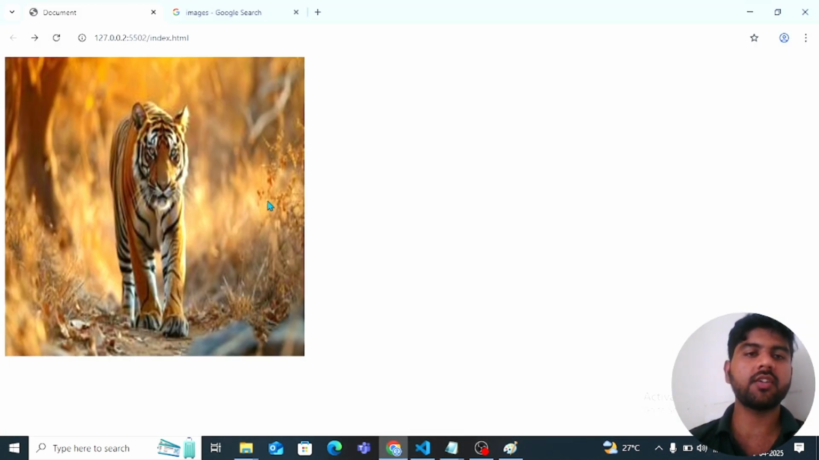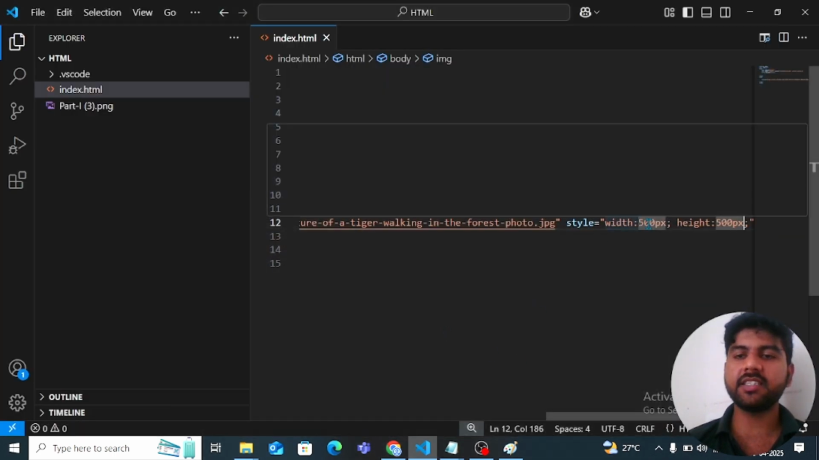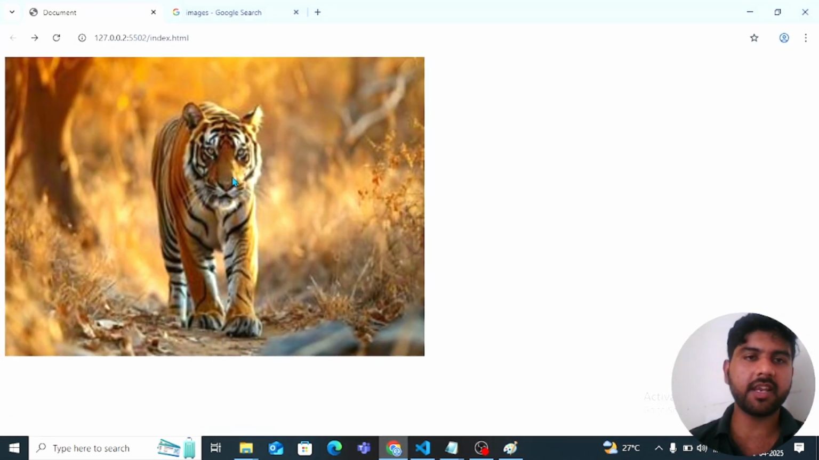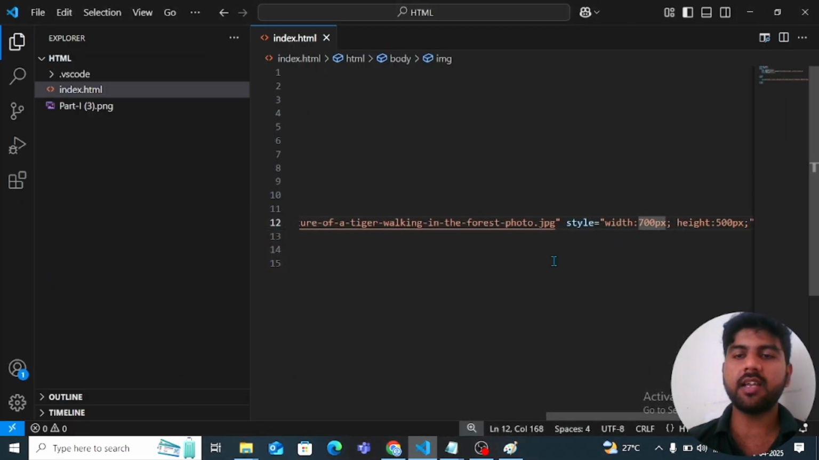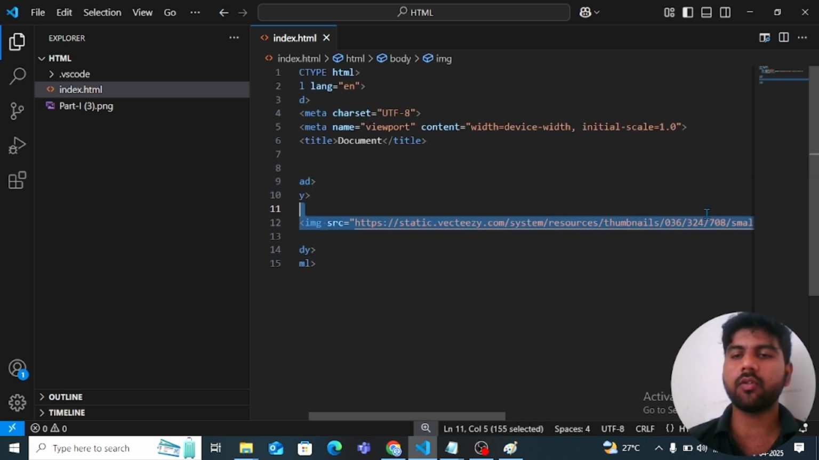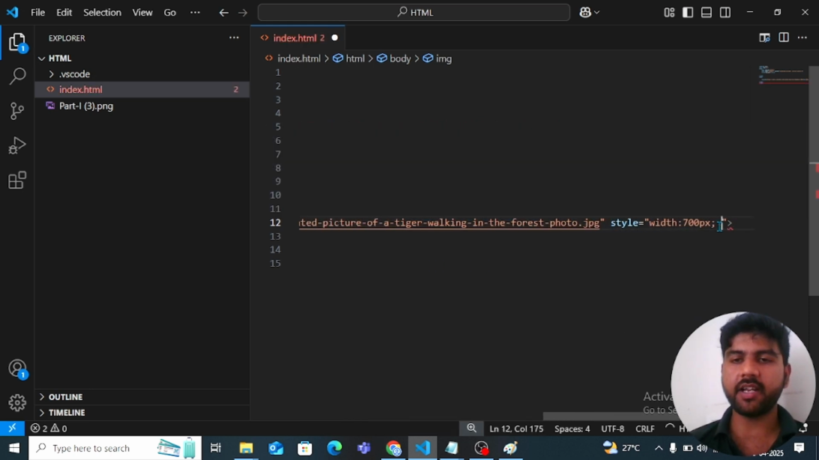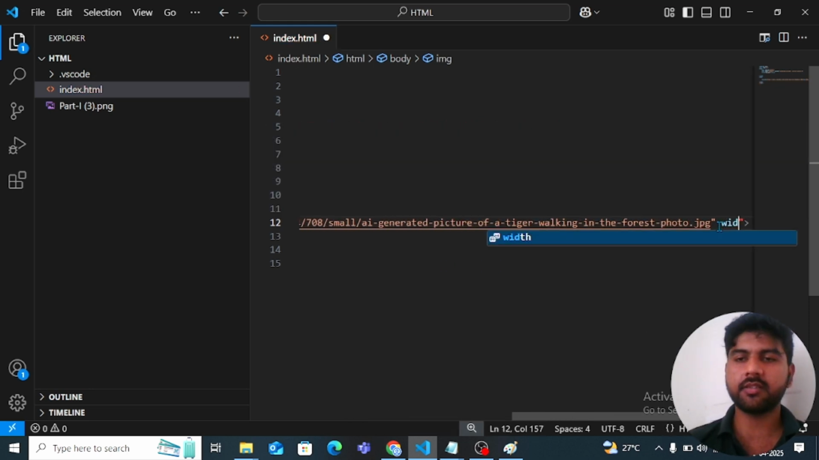Based on your choice, you can increase its size and you can decrease its size. Here I'm increasing the width to 700, and you can see that my image width and height have increased. There is also an alternative way. Instead of giving it like this, you can give it in this way also. Just remove this style attribute and its properties, and if you don't want to provide it like this, just write width here.